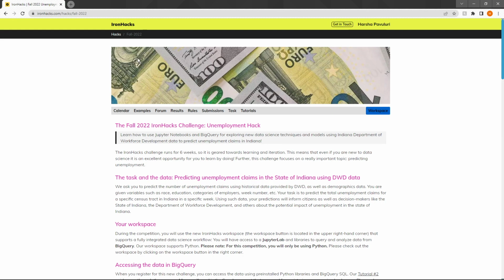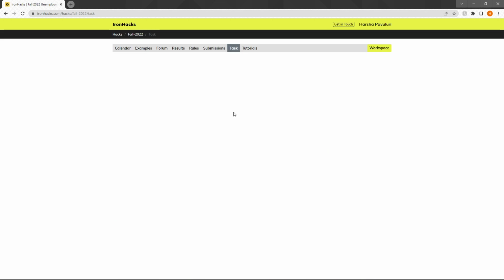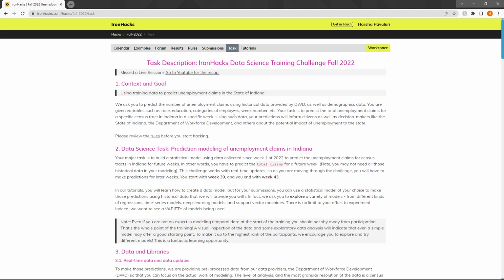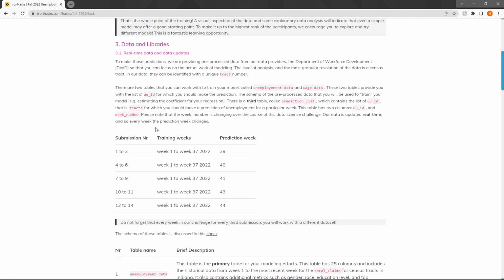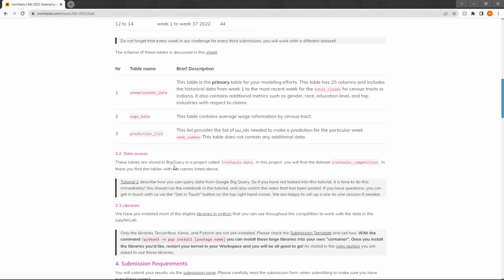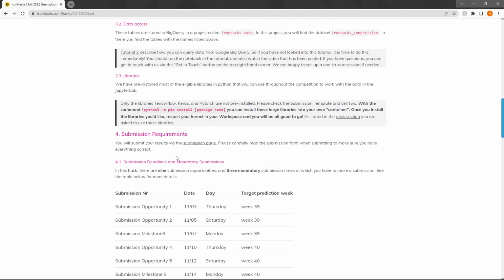So coming back to the overview page, we're just going to walk through some of the tabs that are available to our users as well. So the first thing we have is, of course, the task. And the task is probably the second most important part for our participants. And the task describes the context and the goals, the actual task, so what they're actually trying to predict or classify, or any challenge that they're trying to complete. All the data and libraries that are accessible to the participants, and the week numbers and corresponding data that they have available to them, as well as any tables that are already existing within BigQuery.